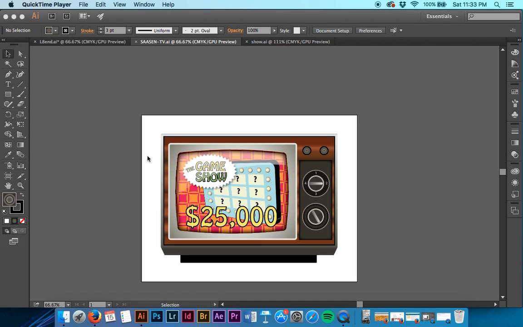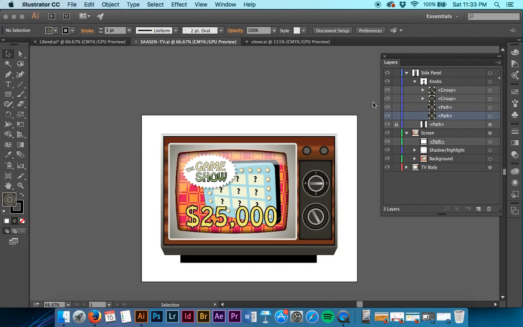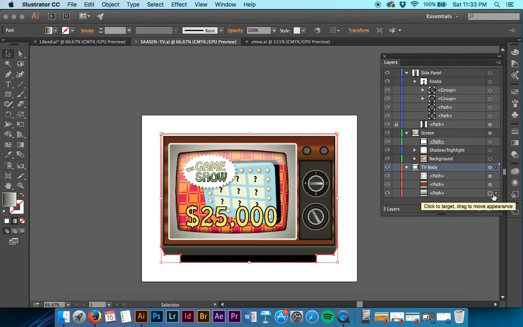So this is going to be really fun. If you're used to Photoshop, this is going to be really cool. We're going to make sure we're in Adobe Illustrator, not in QuickTime for screen recording. And we're going to click on the triangle to the left of the TV body to show all the contents for TV body. And we're going to click on the target icon, which is that circle, to the right of the path. So we're going to click here. You see it's going to indicate this layer.